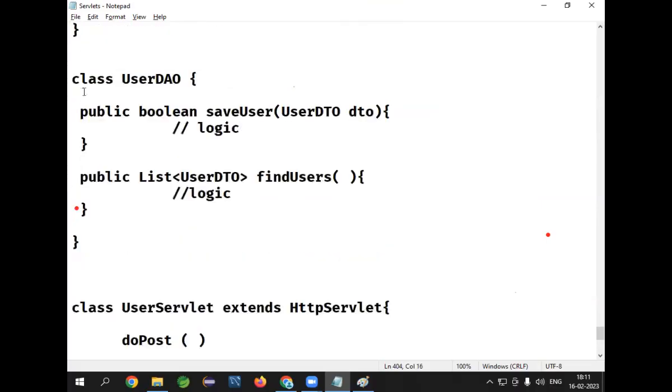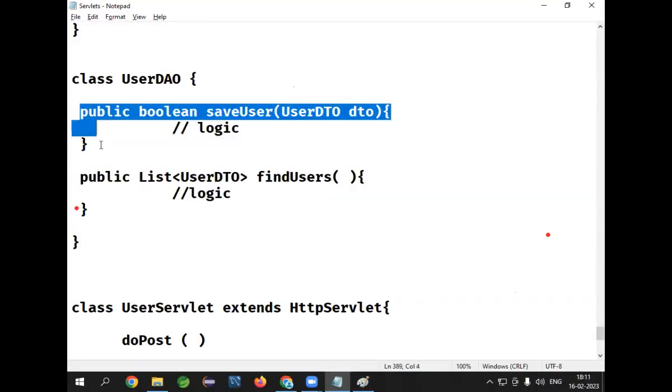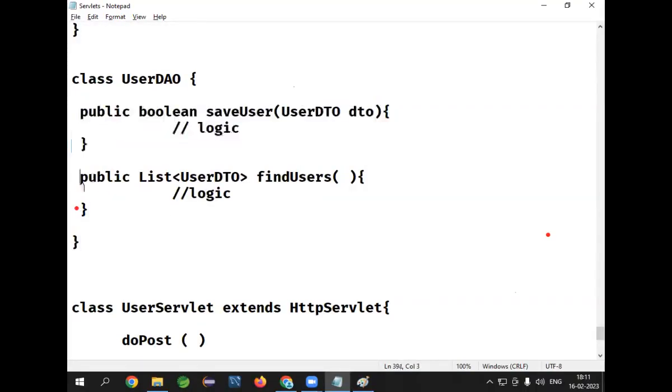How many methods am I taking in the DAO? 2 methods. Why am I taking 2 methods in the DAO? One method is used to insert the data. Another method is used to retrieve the data. Why am I taking DTO as a parameter here?